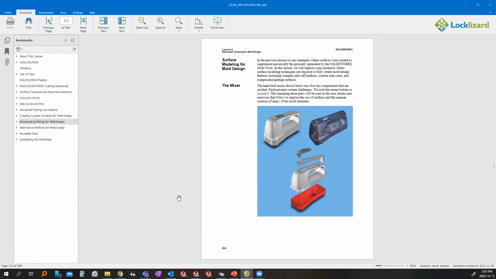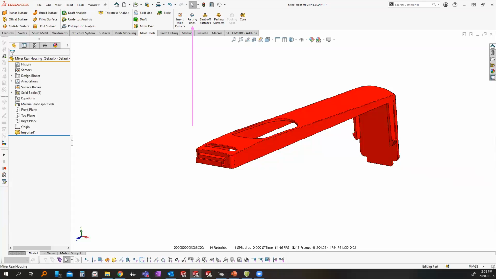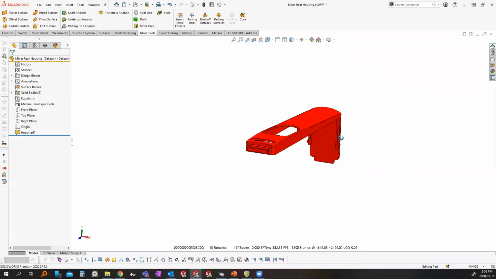What we're going to be taking a look at today is a few parts out of this mixer here. We'll look at a few components that might be a little bit trickier for one reason or another. For example, on this top little part here, the geometry's not the most straightforward. We're going to have problems when we try to apply our parting lines or shut off our surfaces, because we have all this tight geometry in here. We have no draft, so let's actually start by analyzing that.